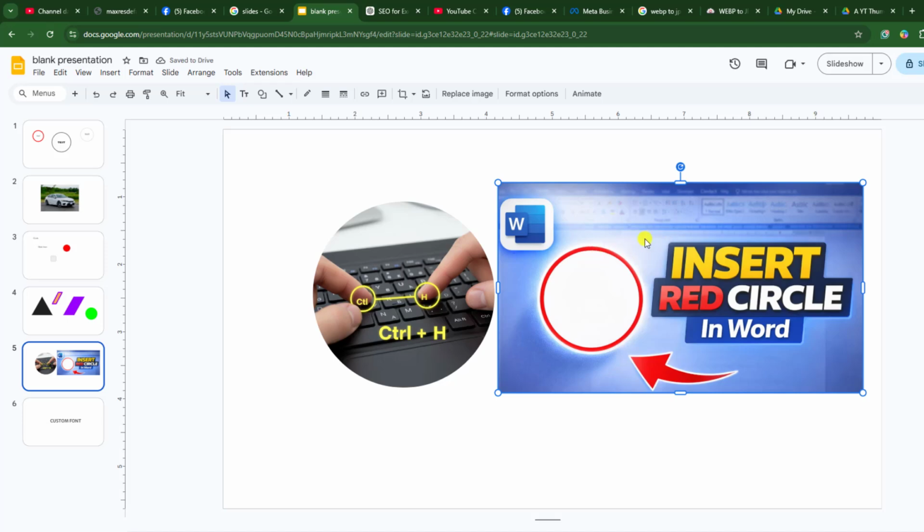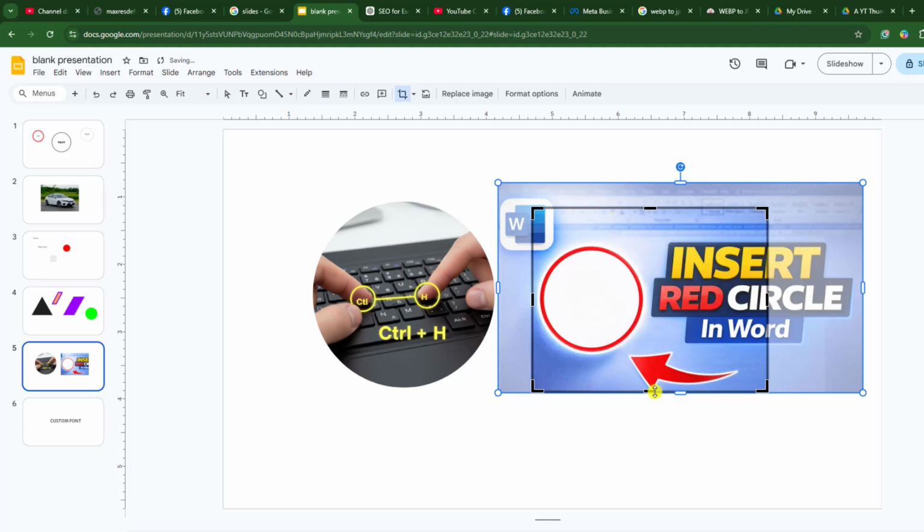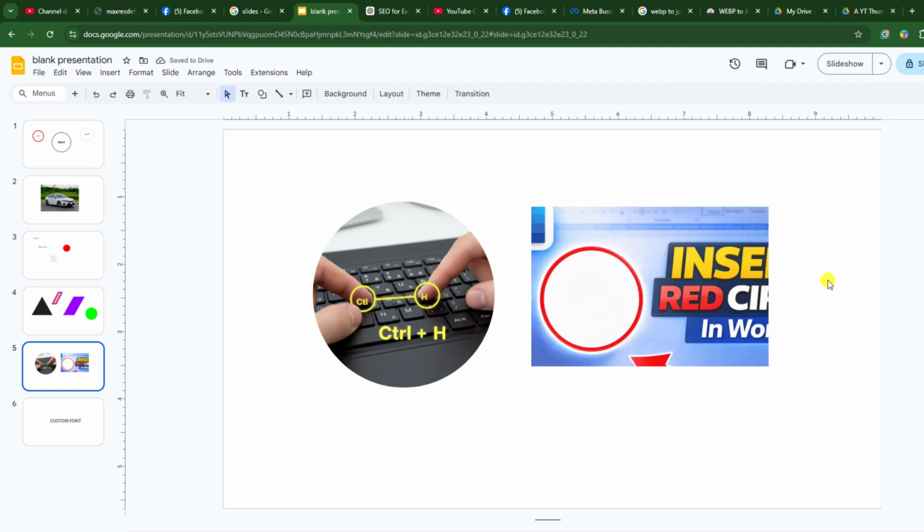If you want to crop it, click on the image and here you will see an option Crop Image. Now a black line will appear over here. You can adjust it like this. Use your mouse to crop it. You have to put your mouse cursor over this black button. Now click on outside, then it will be cropped.